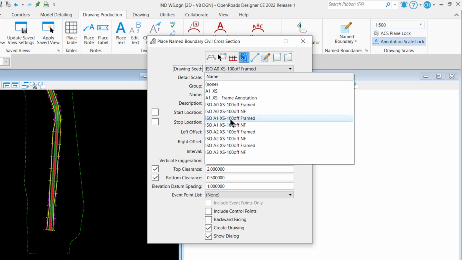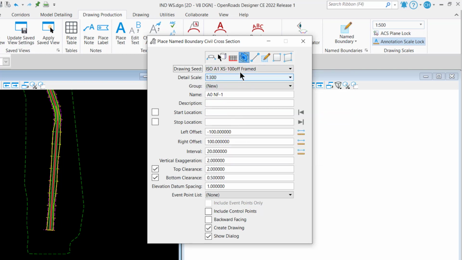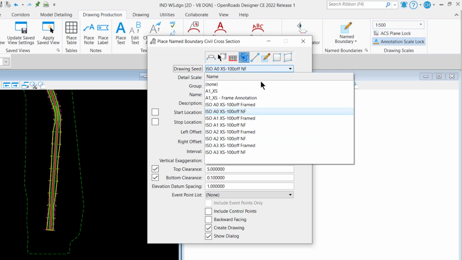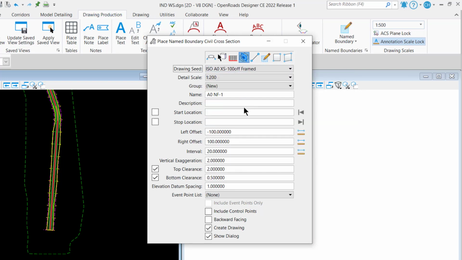So if I choose A0 framed, let's say this detail scale varies and all the other values vary depending on framed and non-framed; you see the values getting updated. So these are designed to best fit with respect to those annotation groups being assigned. So let us now just create one with the A0 framed one.